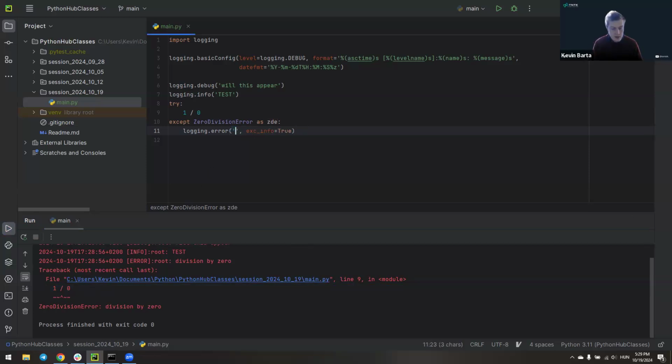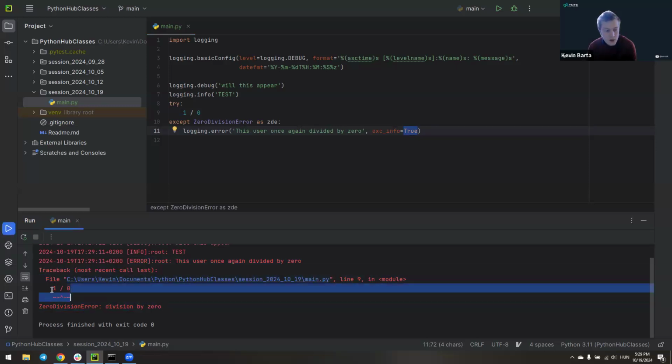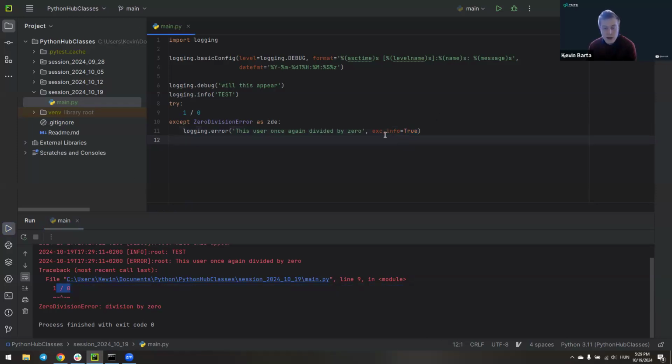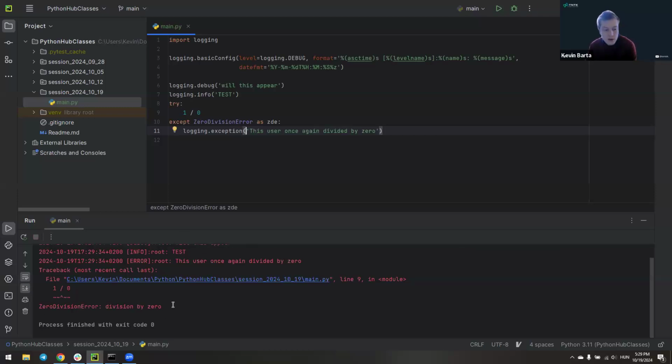So we can actually write here, this user once again divided by 0. You can add some custom message. It will appear here. But besides that, you will also have the trace. As you can see, it will show you where the exception happened and all that. But you don't have to use this one. There's a really nice shorthand that does exactly the same. Instead of error, you use the exception. And it's going to show you all the information about the exception.